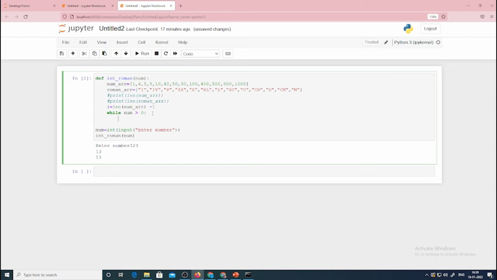After that, what do I have to do? I have to find out the highest symbol, and how many times it is there. So I will make a variable called div. Otherwise you can call it counter. Initially, I have to find the counter value: how many times the Roman symbol is there? My number is num. Num divided by, double division because it is integer division, num divided by num array of i. So I got this.